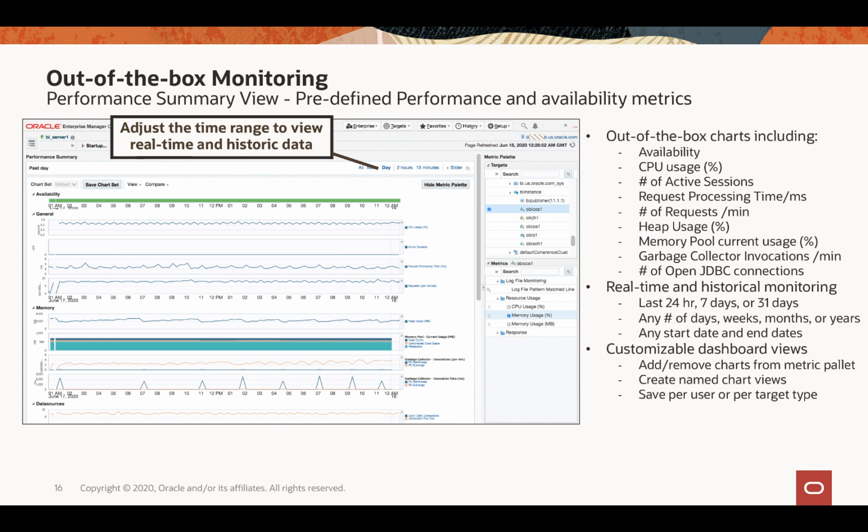So you can go back in time to see how the performance of my server was a week ago, for example. You can also add or remove charts by selecting metrics from the metric palette, which is showing on the right-hand side of the screen. And you can also save the chart view with a unique name. So this is a built-in dashboard feature in the Enterprise Manager console.